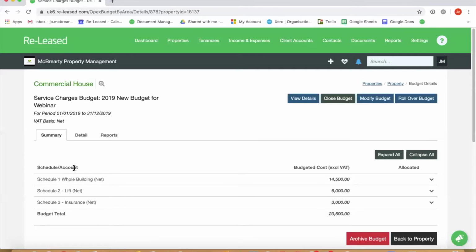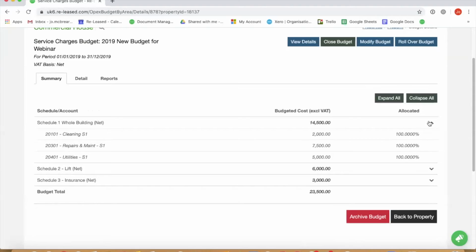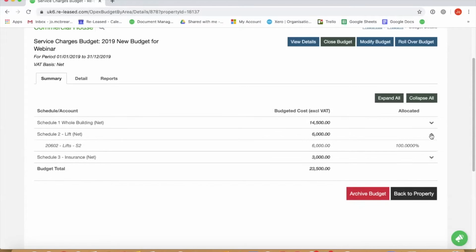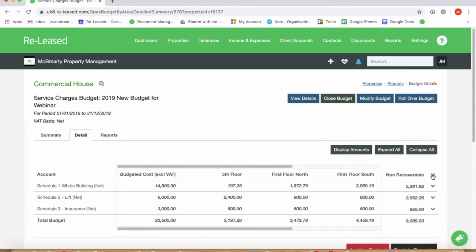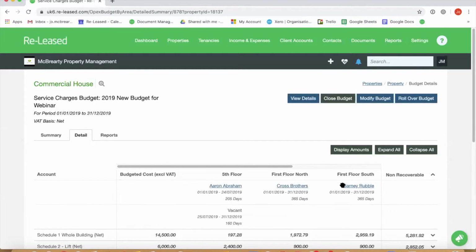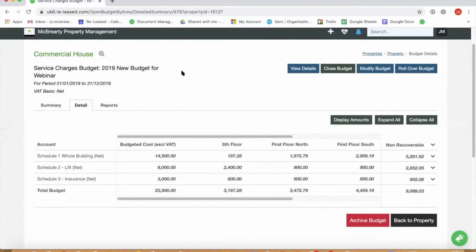And just a quick reminder that again, you can expand and collapse down here. So you're getting an overview by schedule, whereas we can expand each schedule or collapse each schedule one at a time for an easy view. The same with the detail tab. You can expand and collapse these as you wish as well.